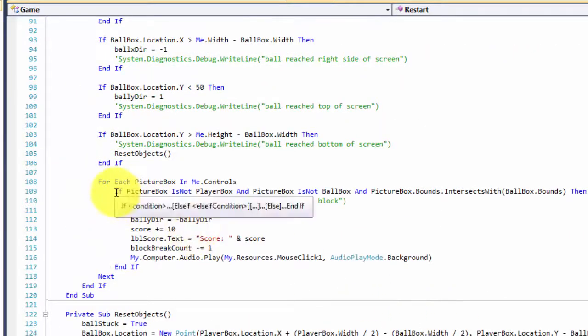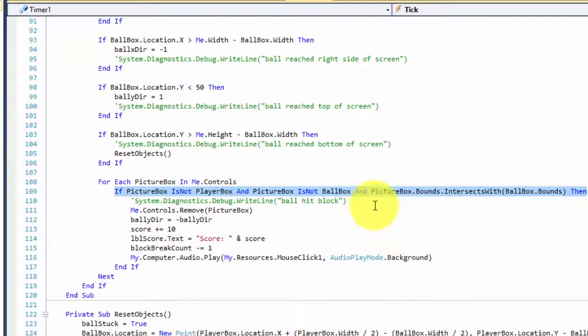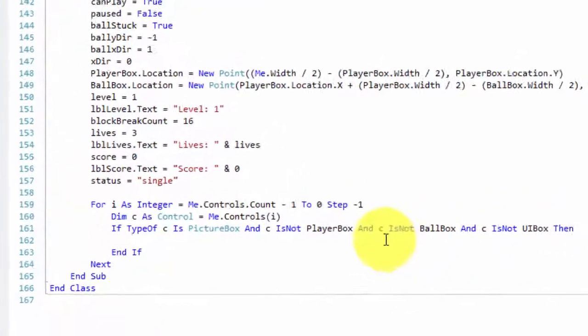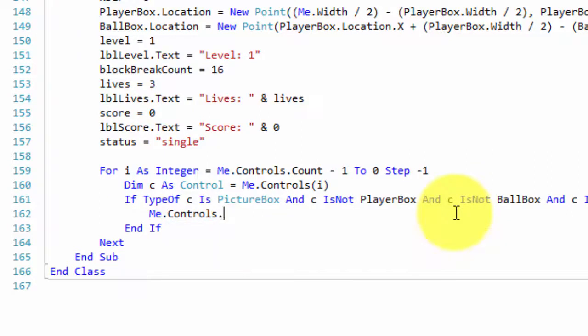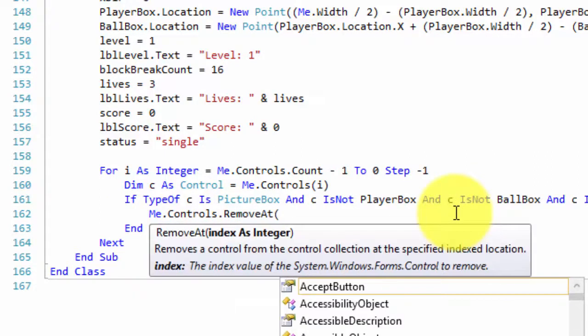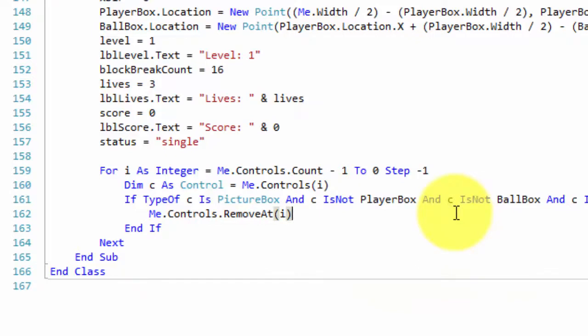If you have the same issue as I did, you can come up here and add that into your if statement as well. So you could say, and picture box is not UI box. And that'll make sure that that user interface box or that background box with the color is not deleted. All right, we got to finish out this if statement. So the last statement we're going to put in is me.controls.remove at, and we're going to tell it which control to remove. So this is saying if the control is one of the blocks that we want, then it's just going to remove that specific one.